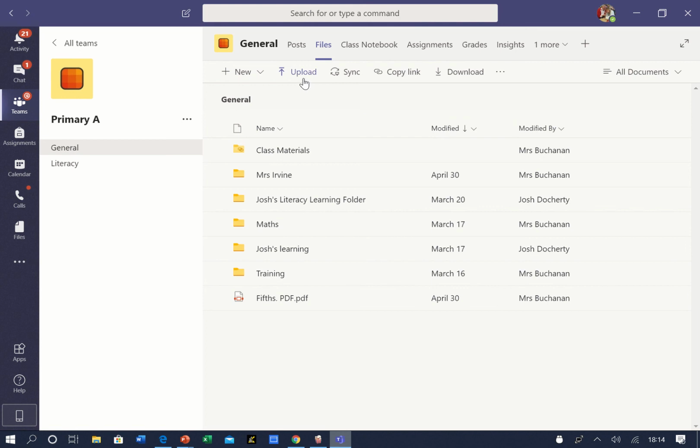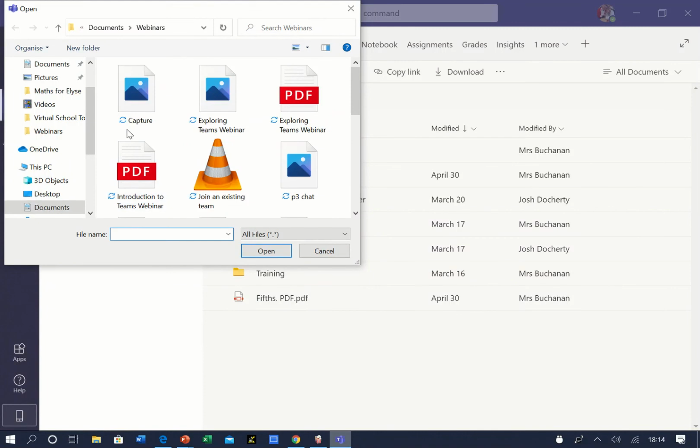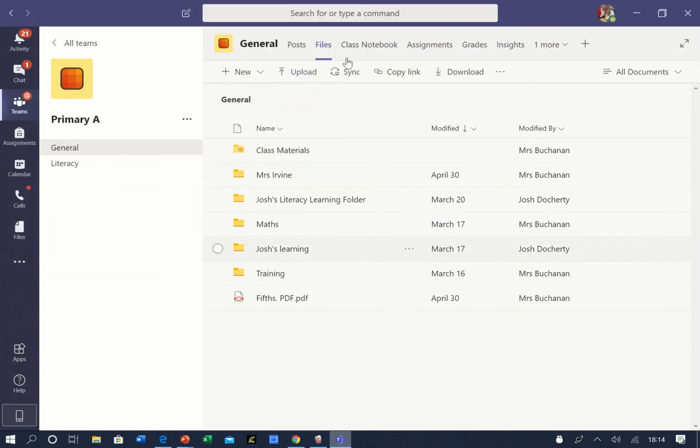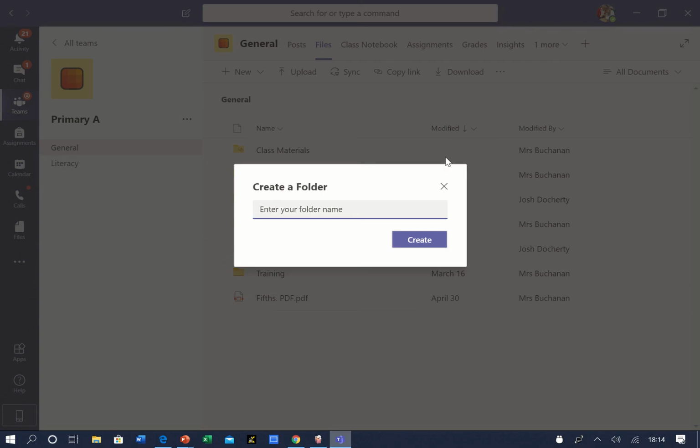So if you press upload, it's going to take you to your own folder. So you can upload something that's on your own computer or wherever you are. You can create a new folder here. So it gives you these options, or it can just create a Word document. So we're just going to create a new folder. We're just going to call that test.